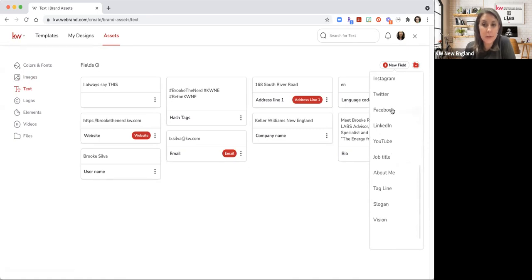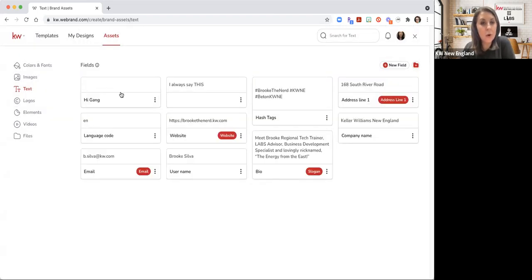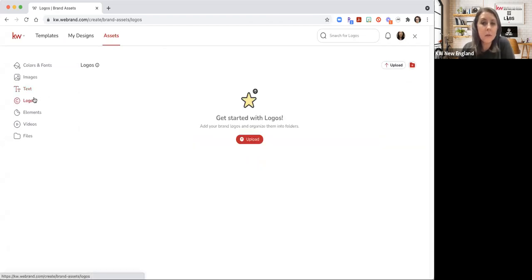Maybe you want to always put your Facebook in, or say none of these work, you just click new text, you label it, and then you just put in what you want for the text. I love that.